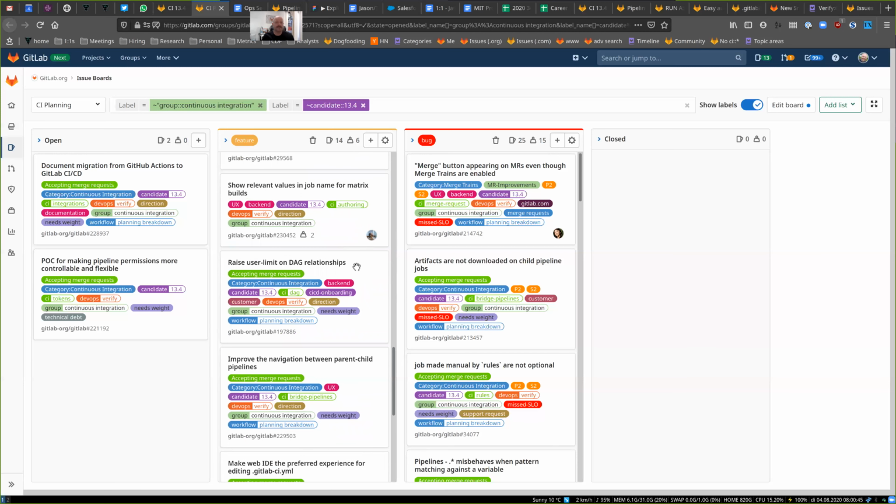Raising the user limit on DAG relationships. So this one has actually been merged behind a feature flag already, so this may end up coming into 13.3. But if it doesn't, what it is, it's just raising the limit from 10 or 15, I believe, I think 10, to 50, based on the monitoring that we've done, and unlocking more use cases for people to use the DAG in more complex situations. Another super small one, I hope.